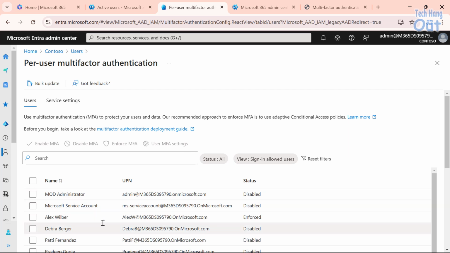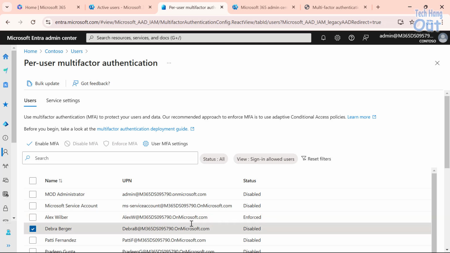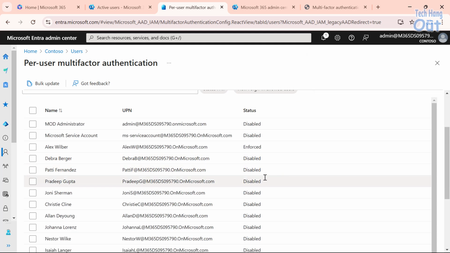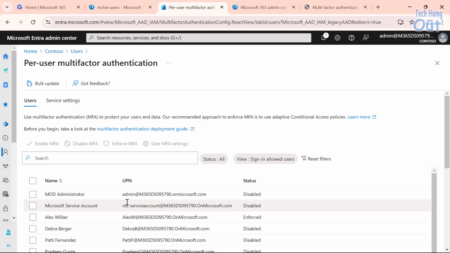The same way, you can also look for a user you want to enable. All you need is to select the user and then click on enable MFA. Some of the users here, I have it enforced for Alice Weber. For Deborah Baker, you can see it's still disabled. If I enable it, it will enable the MFA. So next time the user attempts to sign in, it will ask the user to set up the MFA, which is the mobile phone for second level of authentication.